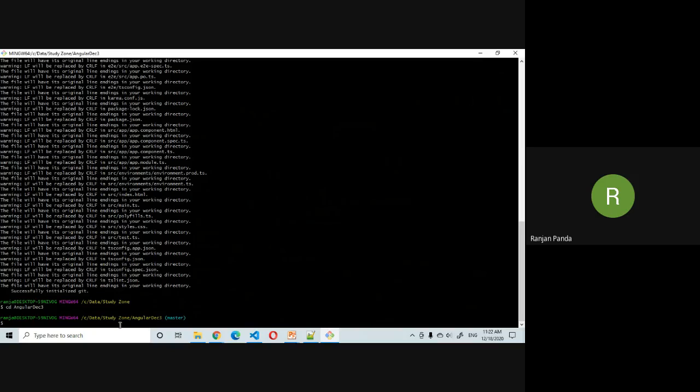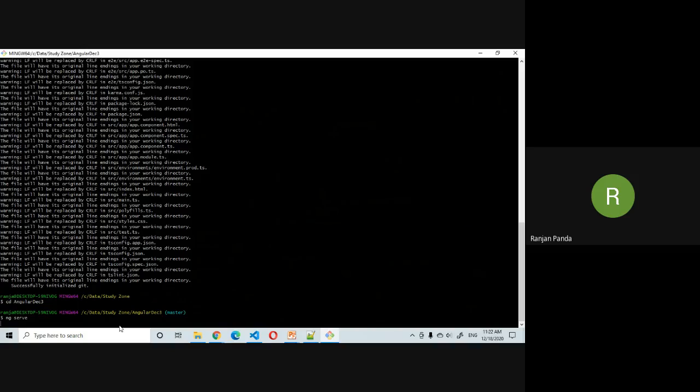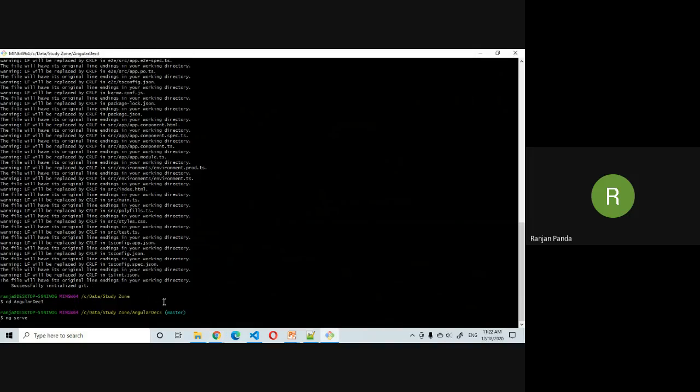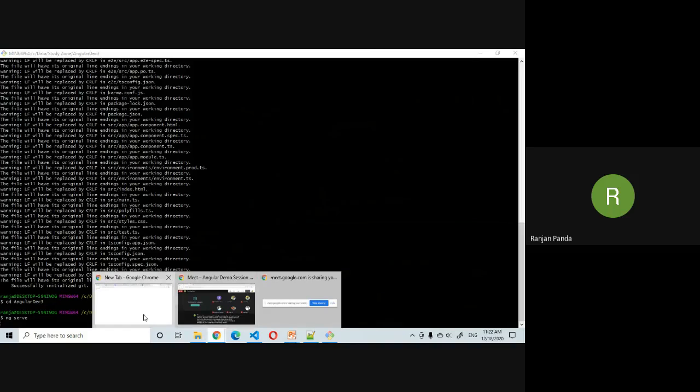Now all I need to do is use the ng command. ng new we use to create the application. Now we can run the ng serve command. It is going to compile my application. Let it compile. It is going to take a couple of minutes to compile the first time. After that it is going to be all smooth.